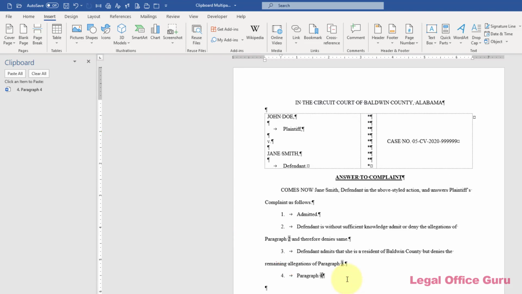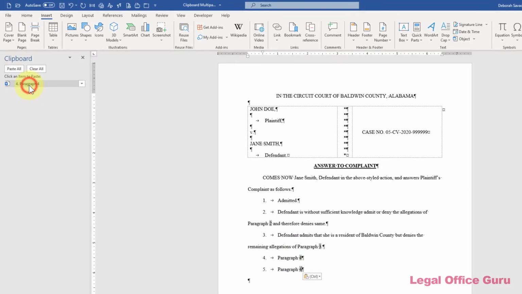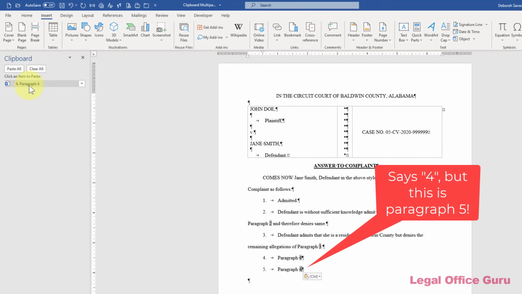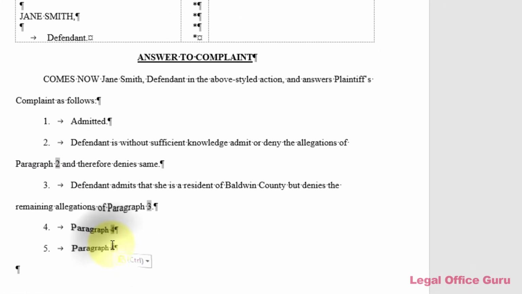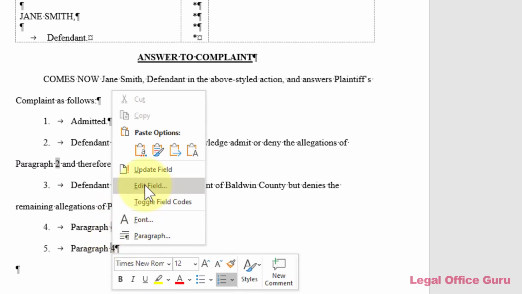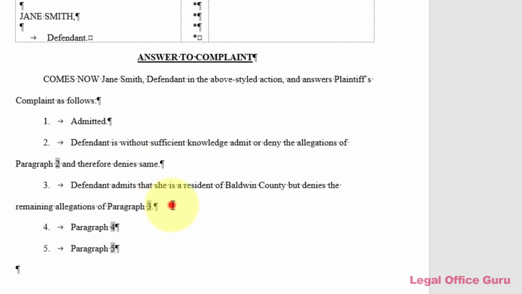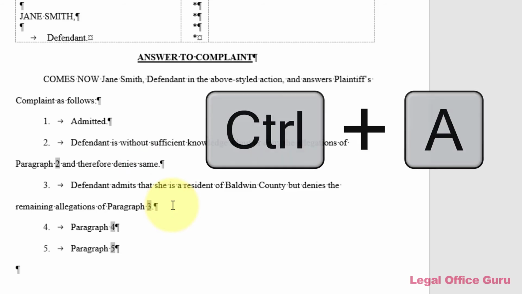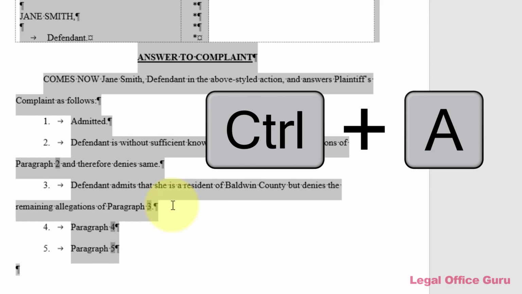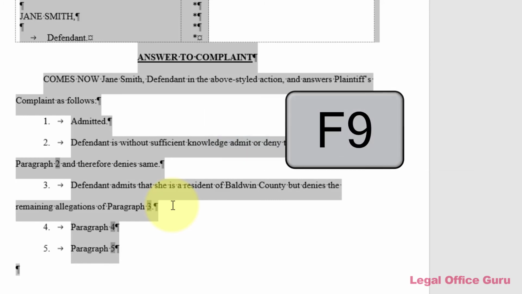Now you may notice, as you reuse this particular snippet, that it doesn't seem to update. Don't worry, it's not broken. All you have to do to force any field to update is to right-click on it and choose Update Field. Or you can select all of the text in your document at once with Control-A and then press the F9 key to force every field in the document to update.